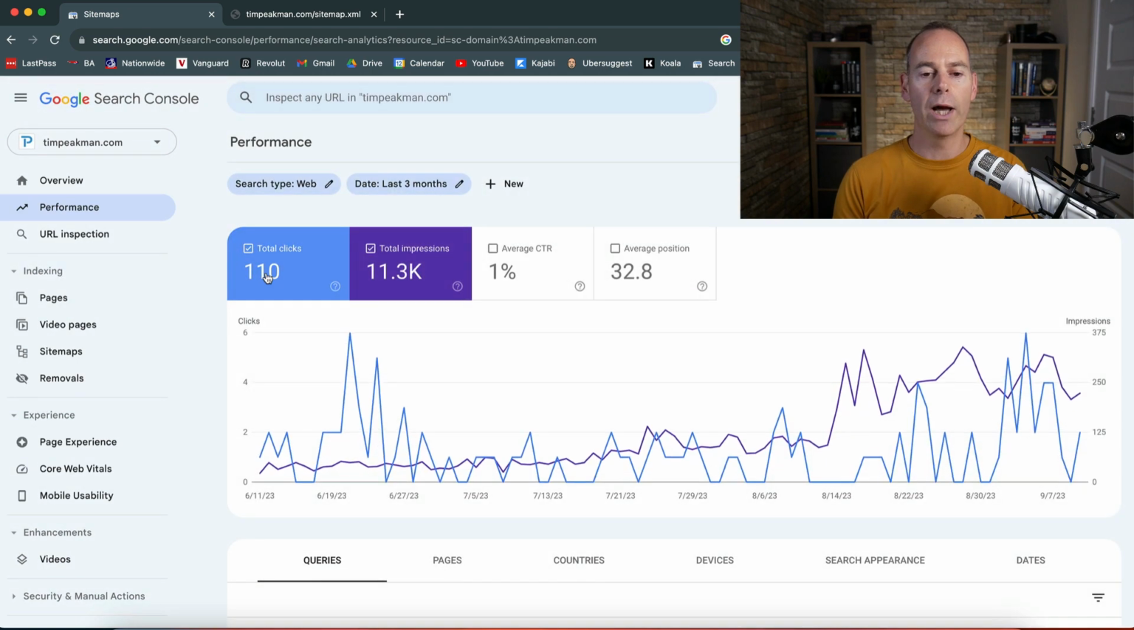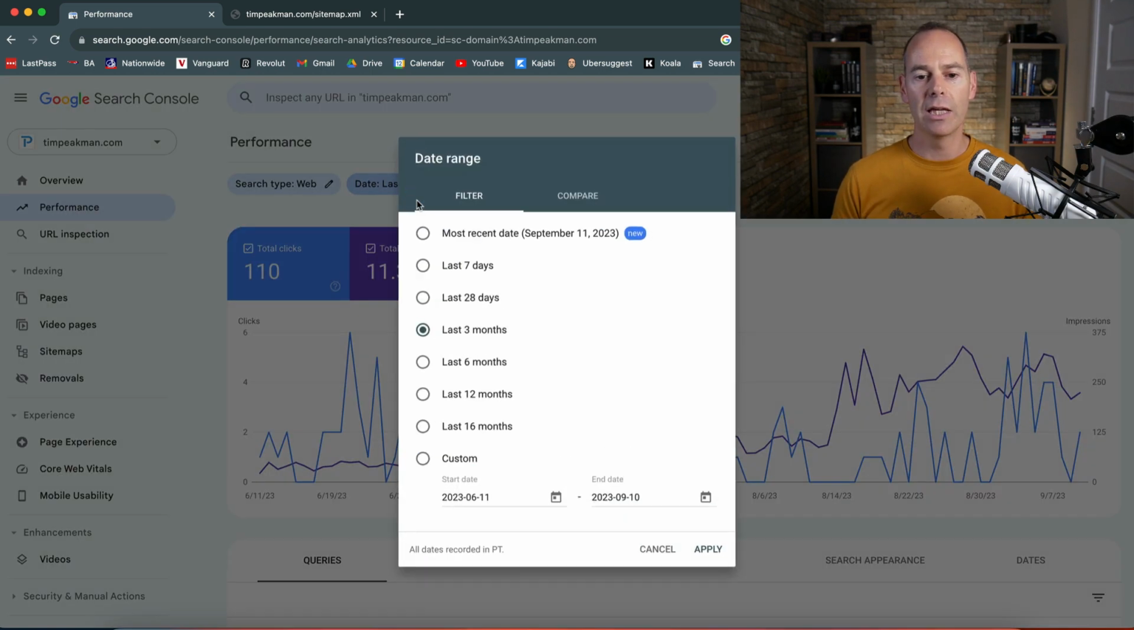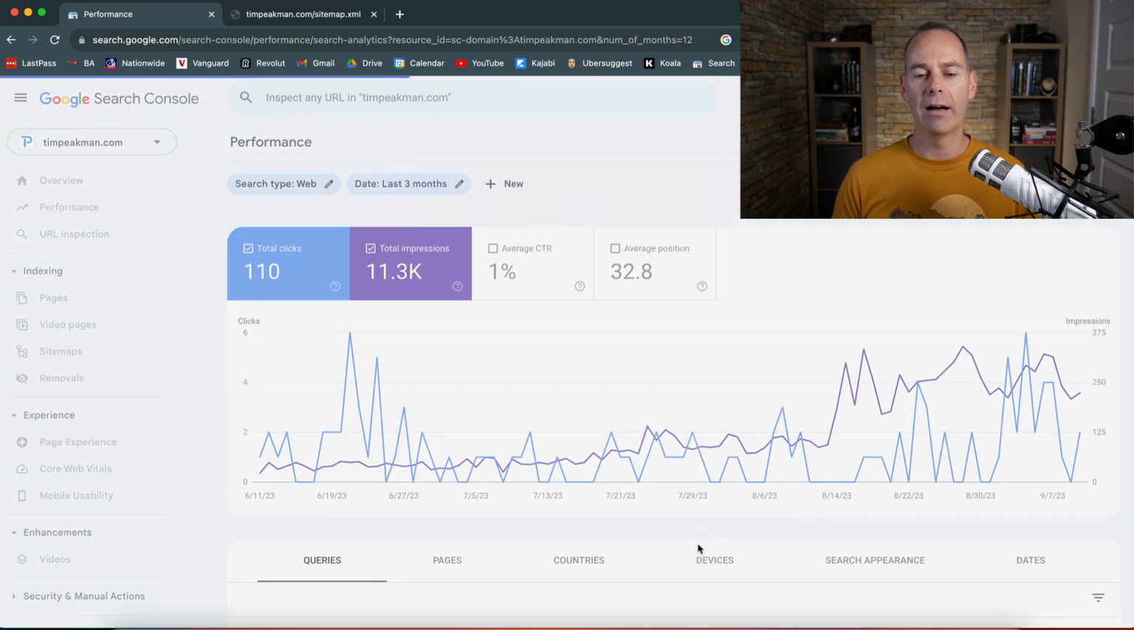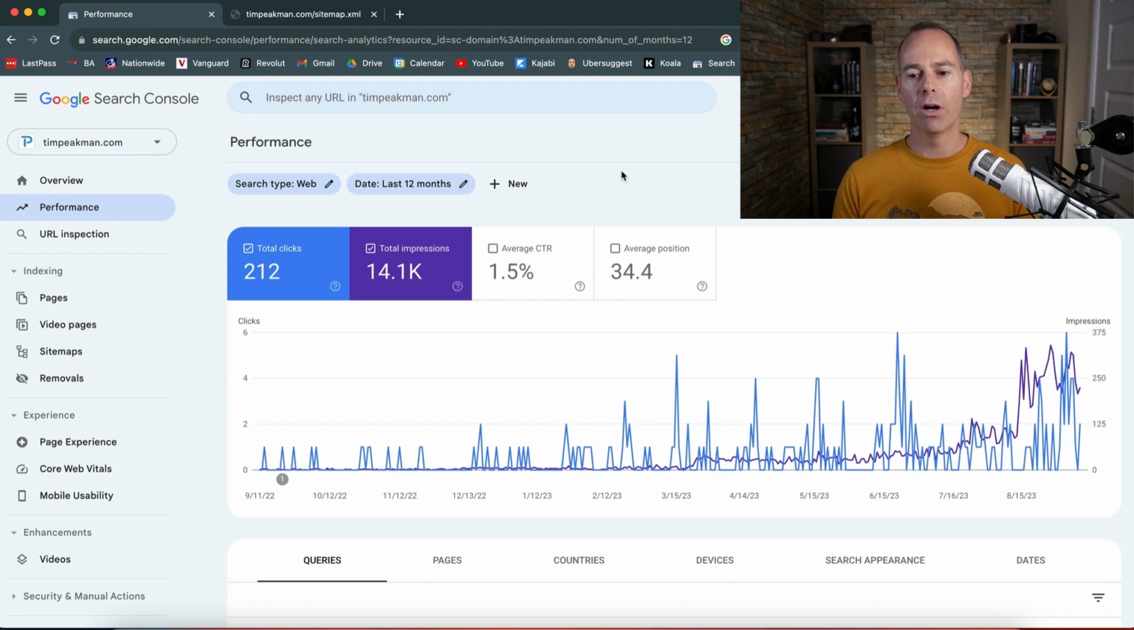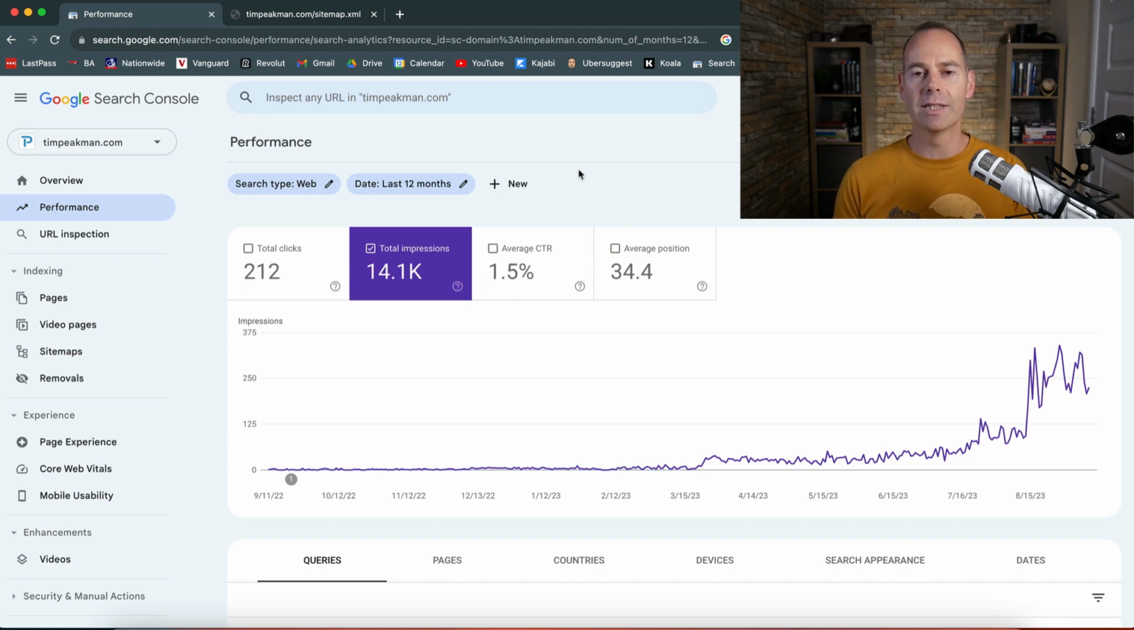Now this is a good way of actually having a look at your performance over time. And I would say go down to the last 6 months or even the last 12 months and have a look at see how you're doing. Now I've highlighted here total clicks and total impressions. But the first thing you need to be thinking about is getting impressions. Or even before that, you need to actually get indexed.